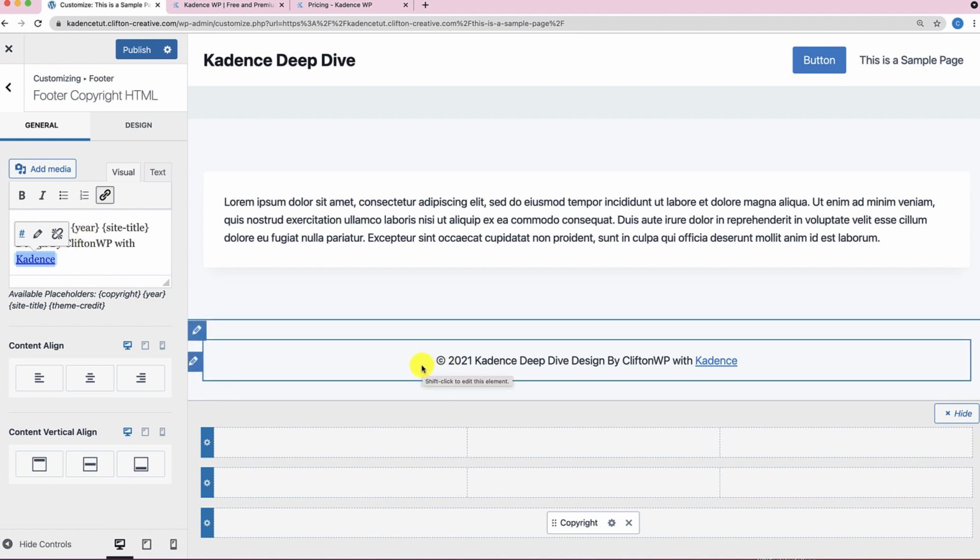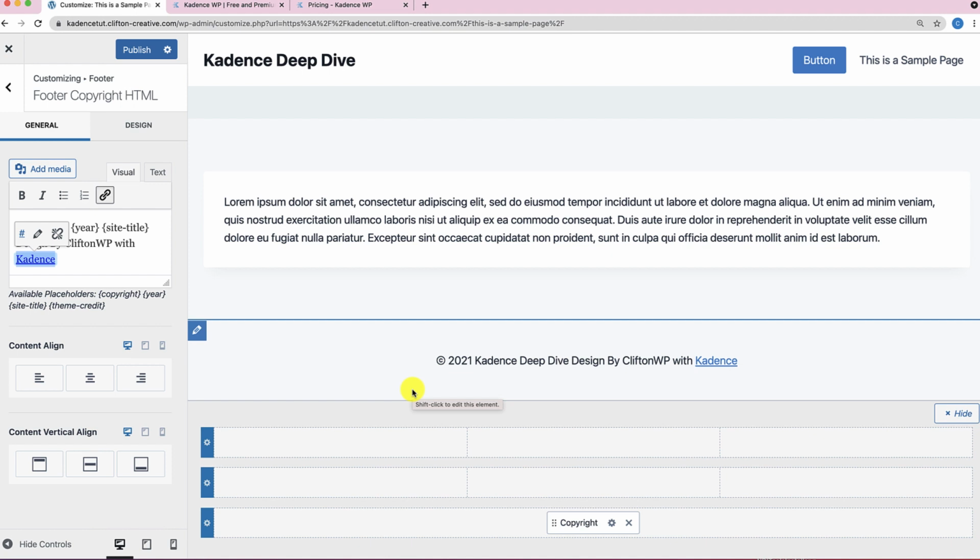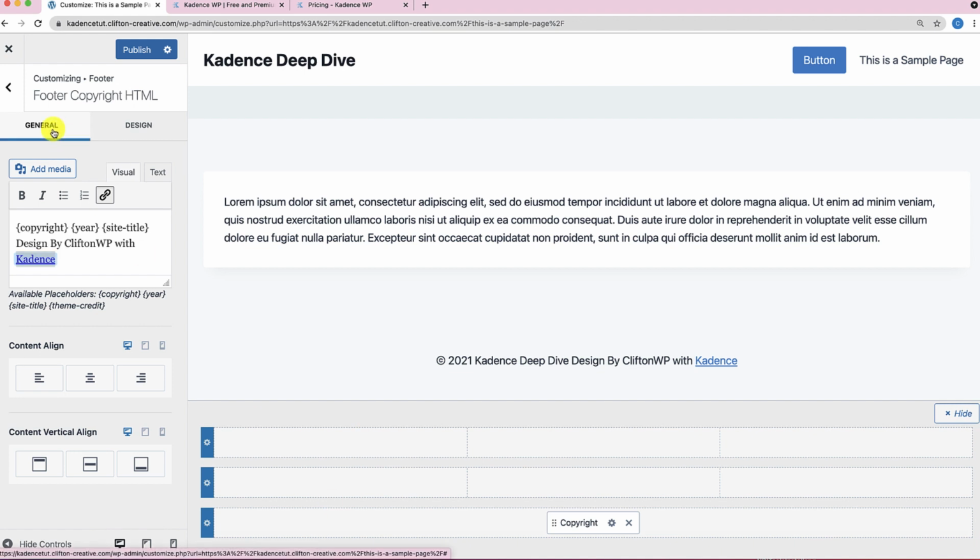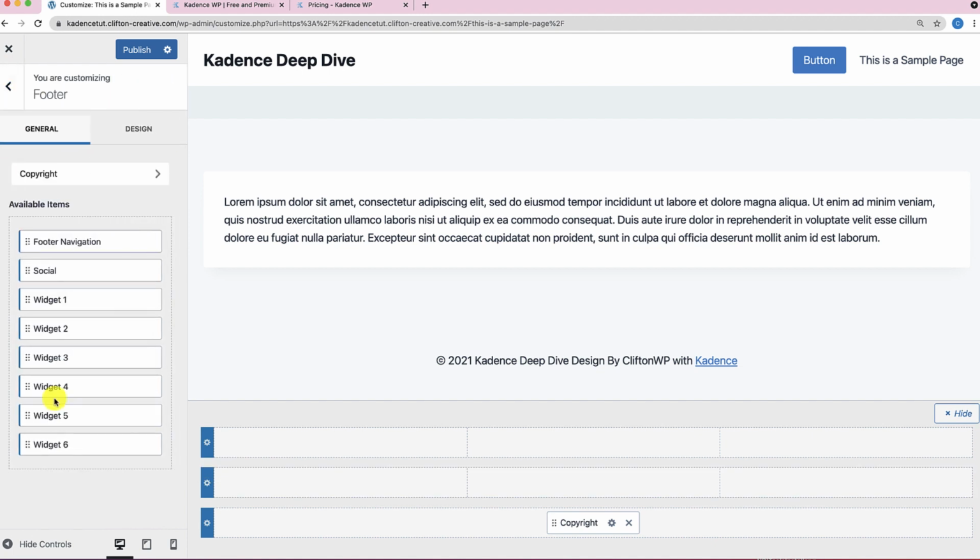But what about the actual footer itself? What if you want what's typically referred to as a fat footer? Well, you can see here, it's similar to how we had it with the header section. We also have similar options with the footer section. So let's go back to our general options and take a look at what we have there. So I'm going to go ahead and go back to the footer.